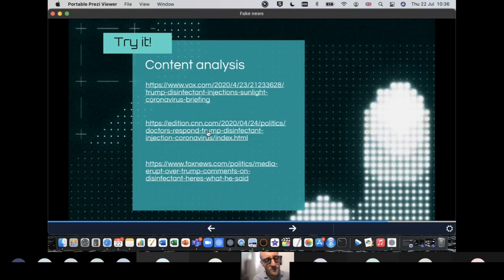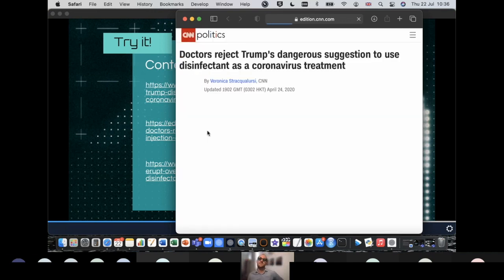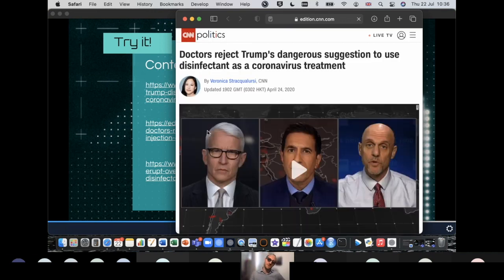Here is the same story, but this time from CNN. So quite a good idea is to see how different news outlets deal with the same content. Doctors reject Trump's dangerous suggestion to use disinfectant as a coronavirus treatment. Interestingly here, CNN are trying to base their reporting in expertise. So they're saying, clever people say that this is a load of old nonsense, so be careful, right?